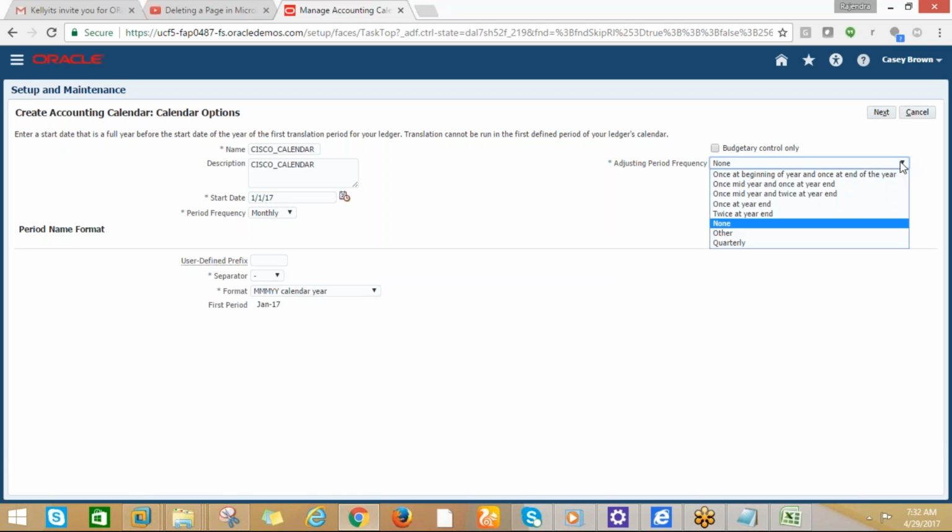And here's the adjustment period. If you want quarterly, or none, or twice at year end, or once at year end, or once at the beginning of the year and once at the end of it. So these are the different options. Usually we used to go for once at year end, which is what most companies or most implementations do. It is based on the client requirement. If they want monthly, quarterly, yearly, or yearly two times, then you can give it. Just click on next.